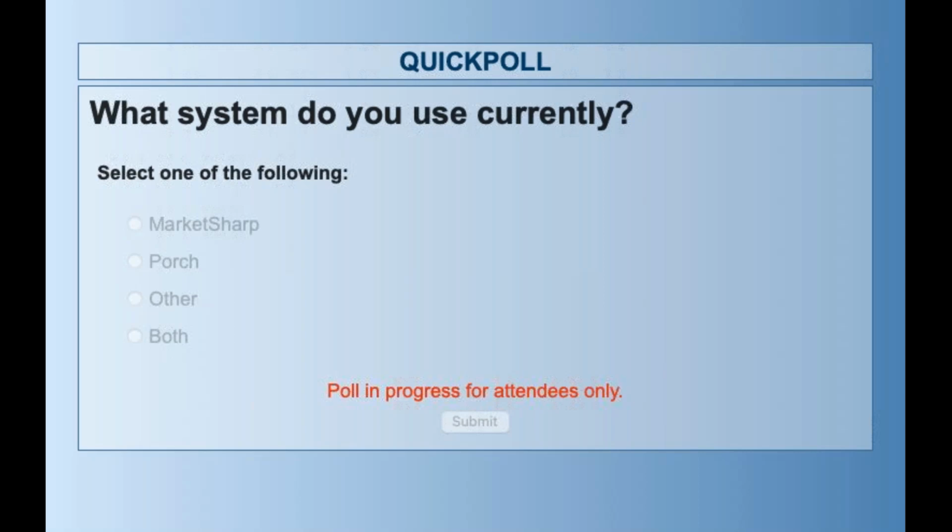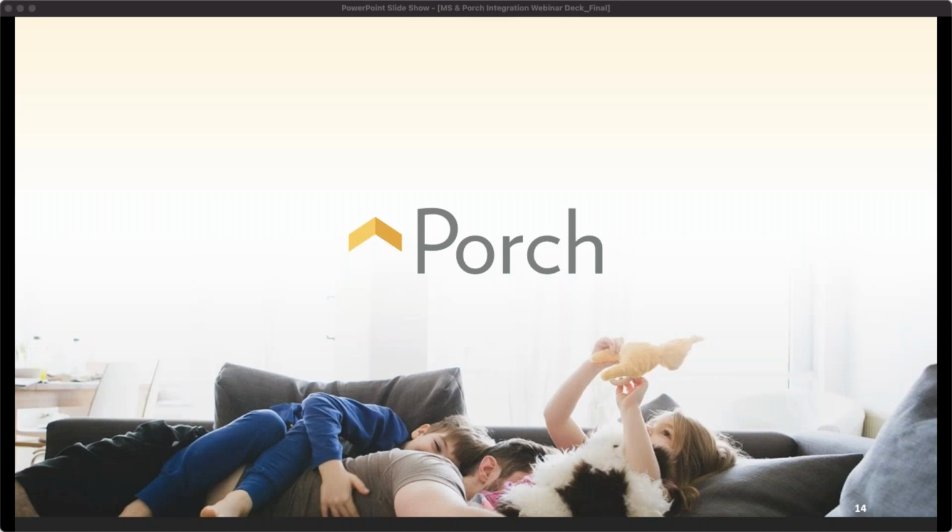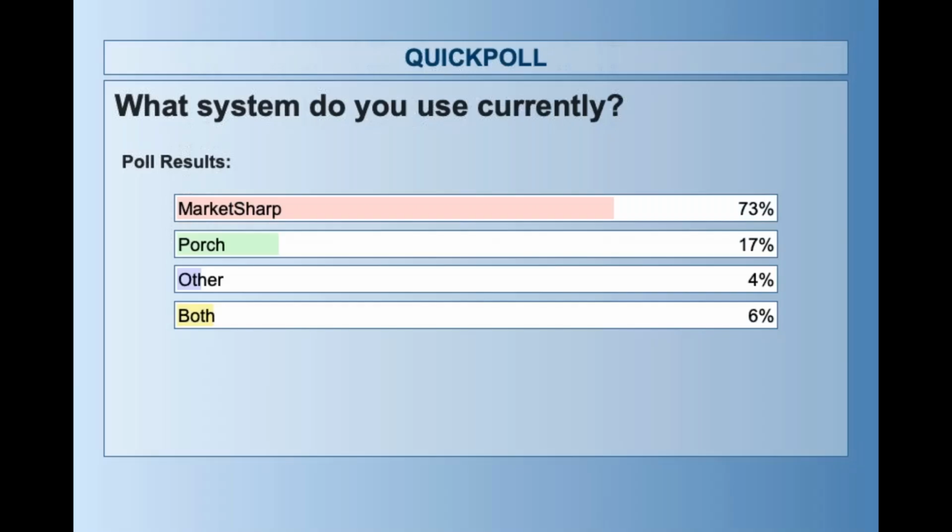All right, I'll give it another 10 seconds. Seeing a lot of MarketSharp answers roll in. I think they probably know those statistics you were showing, Andy. All right, let's go ahead and share those results really quickly. Looks like a lot of our attendees are coming from MarketSharp, some from Porch. This is great. So I think Quinn's section is going to be of interest to a lot of you. So Quinn, I'm ready if you are.